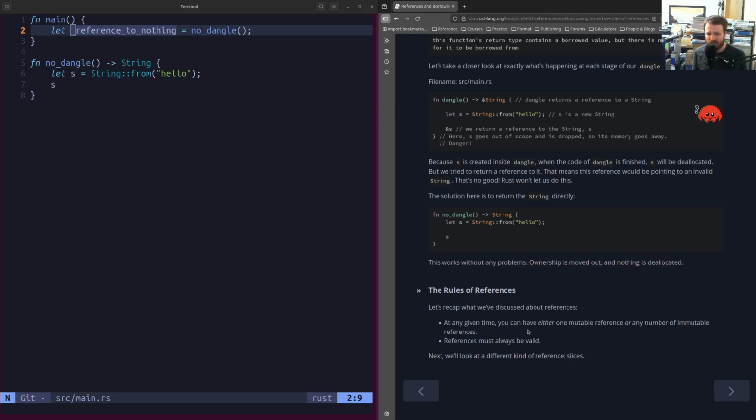So, the rules of references. Let's recap what we've discussed about references. At any given time, you can have either, and this is not an either-or, this is an exclusive or, one mutable reference or any number of immutable references. And references must always be valid, valid in the sense of being still defined within the scope.